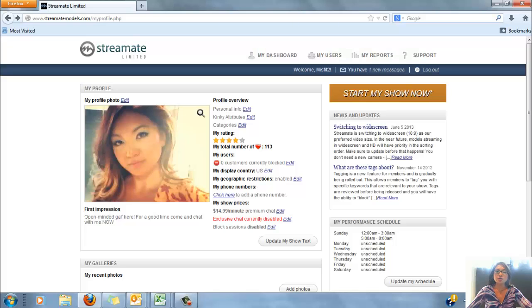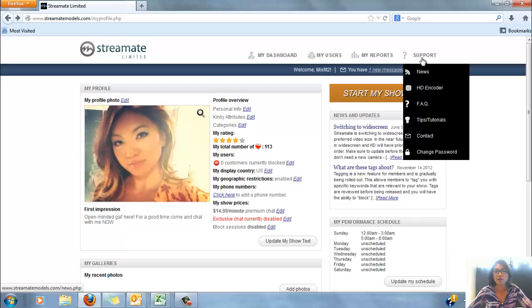Okay, so as of June 5th, 2013, StreamMate made a formal announcement that it was switching over to widescreen video. Within that same announcement, they mentioned that there are new settings available in order to stream in widescreen video using your HD encoder, and we can reference those settings by going to the Support tab of your StreamMate account, then clicking the HD encoder option.